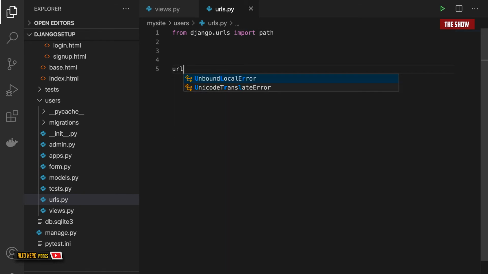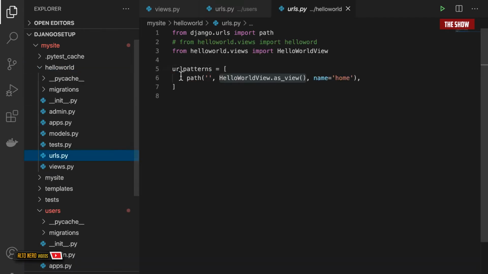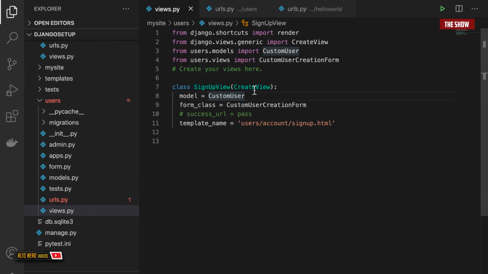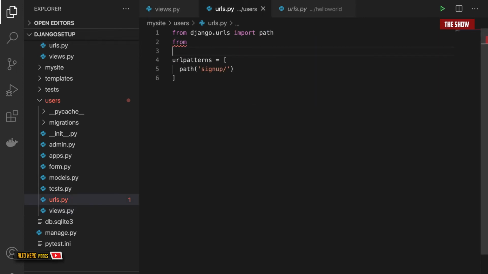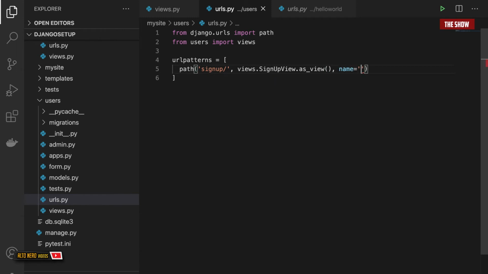Then I'll create a urlpatterns. I will just come to my urls.py, copy this, and then place that here, which will be a list, an empty list. So if I say path, sign up, the route to the sign up page, what I want the user to see is the sign up page, the sign up form. So what I would say is that from users import views, then I'll go ahead and say views.SignUpView.as_view(), like so, and I'll give it a name, and the name will be sign up.